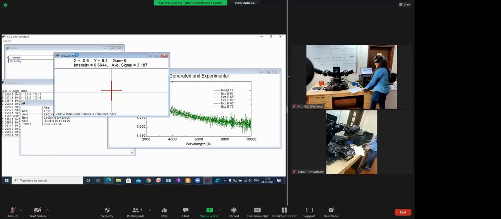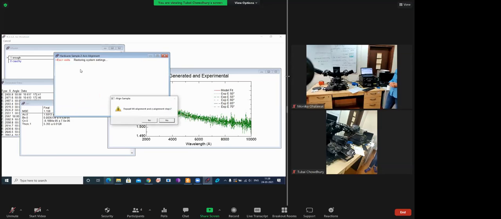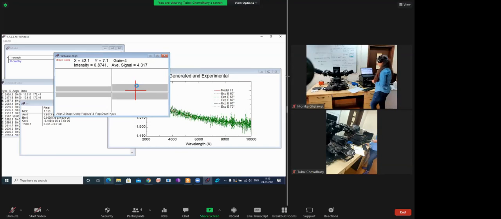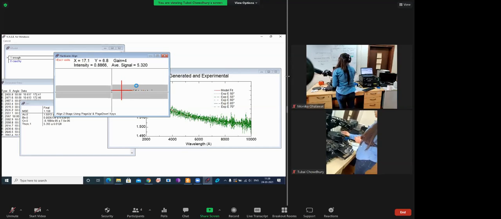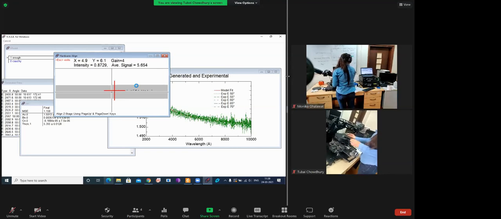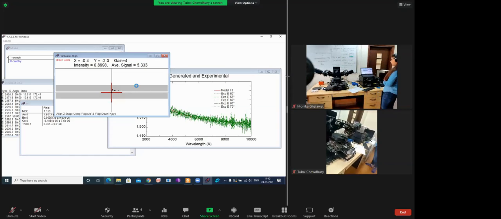So what I will do, I will try with some different angle also, if we can go for it. Again, we'll align this sample. If you have very fine glass, you can go for it. Okay, still, I believe it will not give us good alignment because of the roughness.